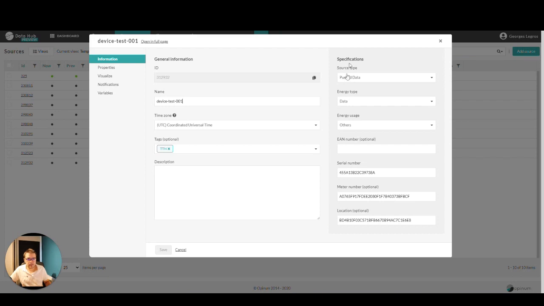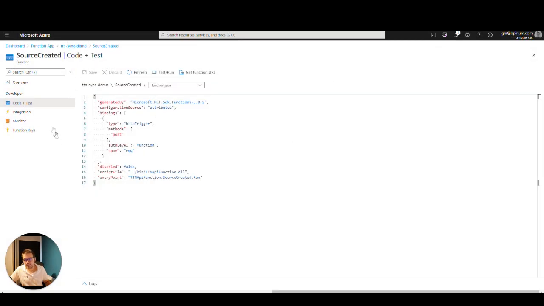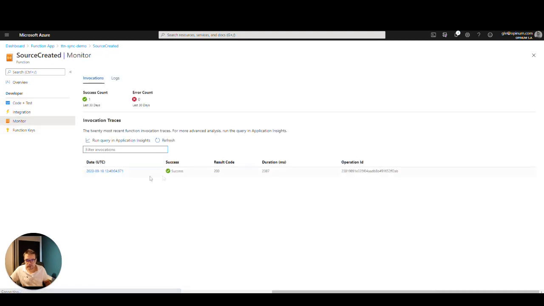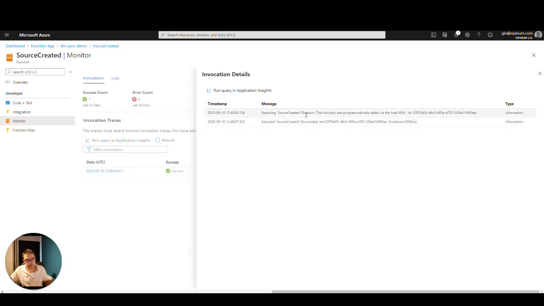We can also have a look at the Azure function. If we go to the Monitor tab, we should see that it's been run once, and if we click it, you can see the logs that it's outputted. If in your Azure function you want to add more logs with the built-in logger, they will show up here, so it could also be useful to come here to troubleshoot in case of problems.